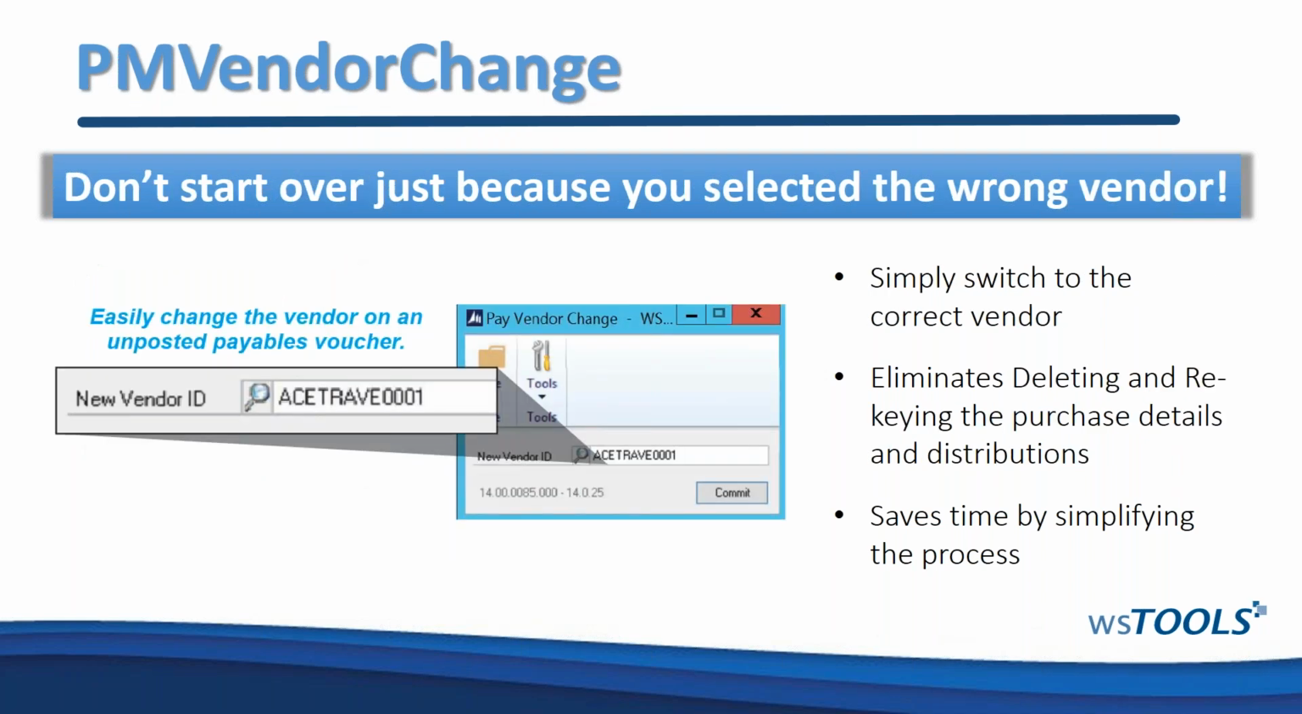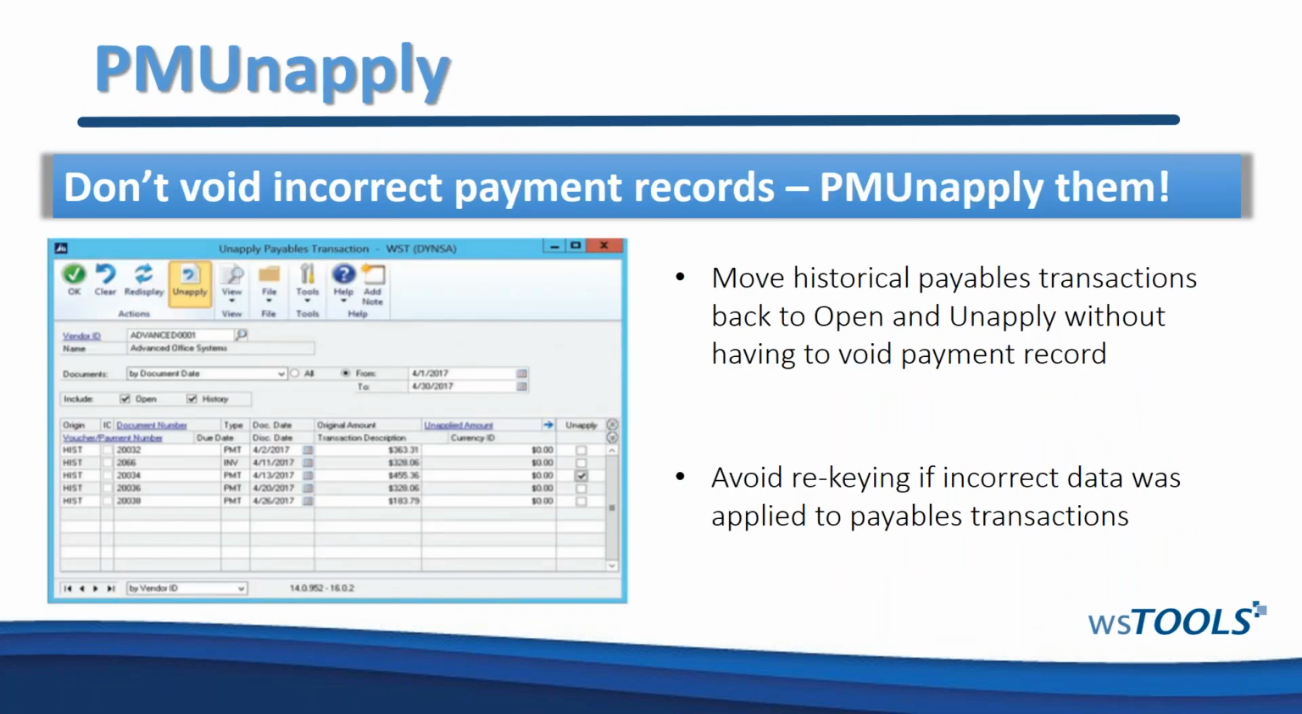At the same time, PM vendor change does the same thing. You just selected the wrong vendor. Why start over? Use your PM vendor change. I'm going to show you those as well. And of course, PM unapply, for those of you that have that overall document that takes all of those credits, we've all had it happen a million times, and then you go back and you try to fight through it. PM unapply actually takes care of all that.